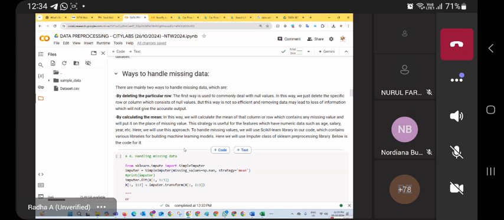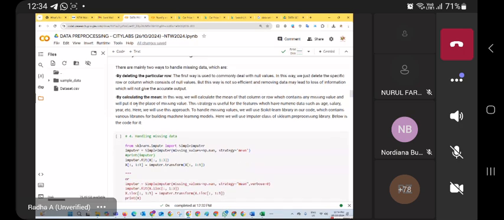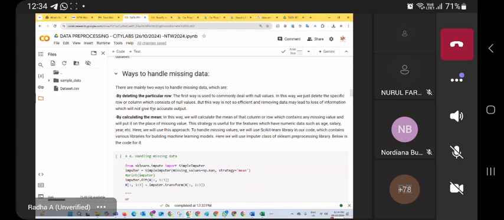Okay, so here there are two techniques we can use for handling missing data. One is deleting the particular rows. If missing data is there you can delete it, but if you delete it, your data will be reduced. The number of data will be reduced.